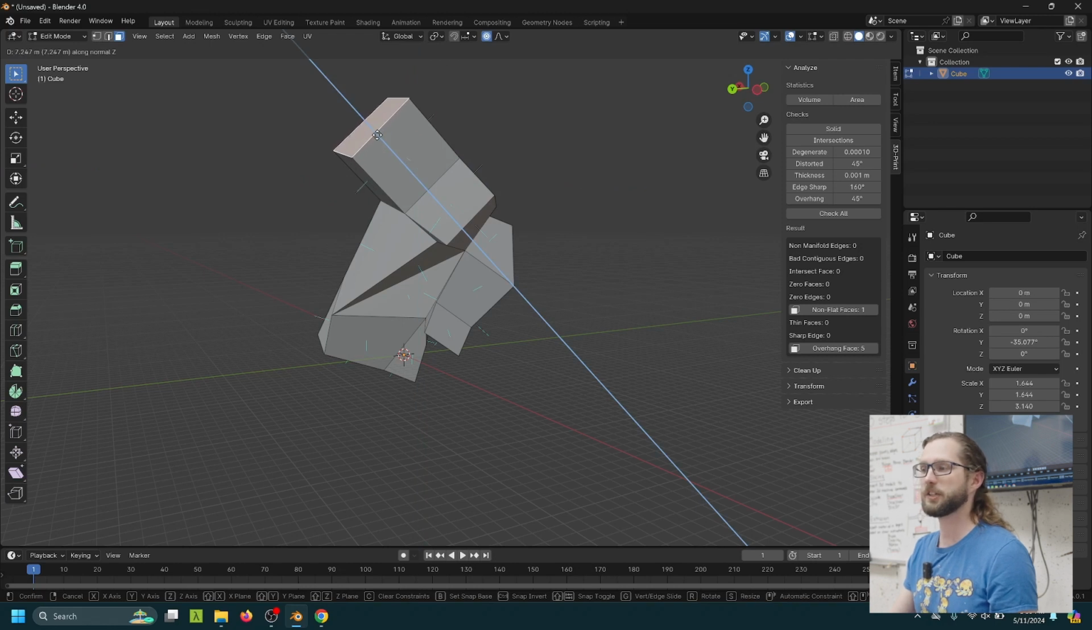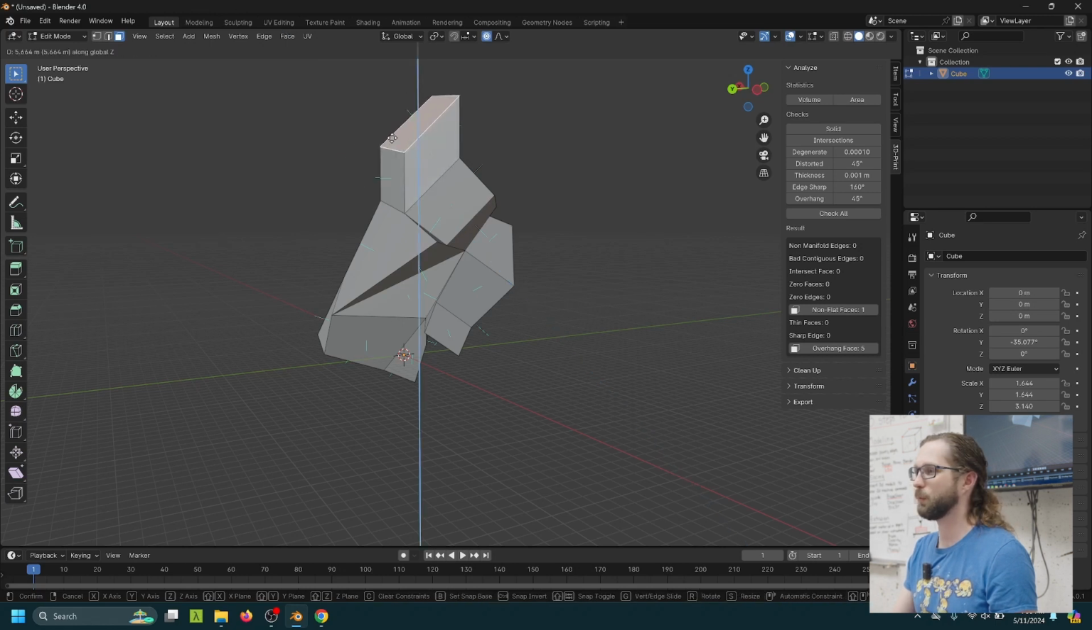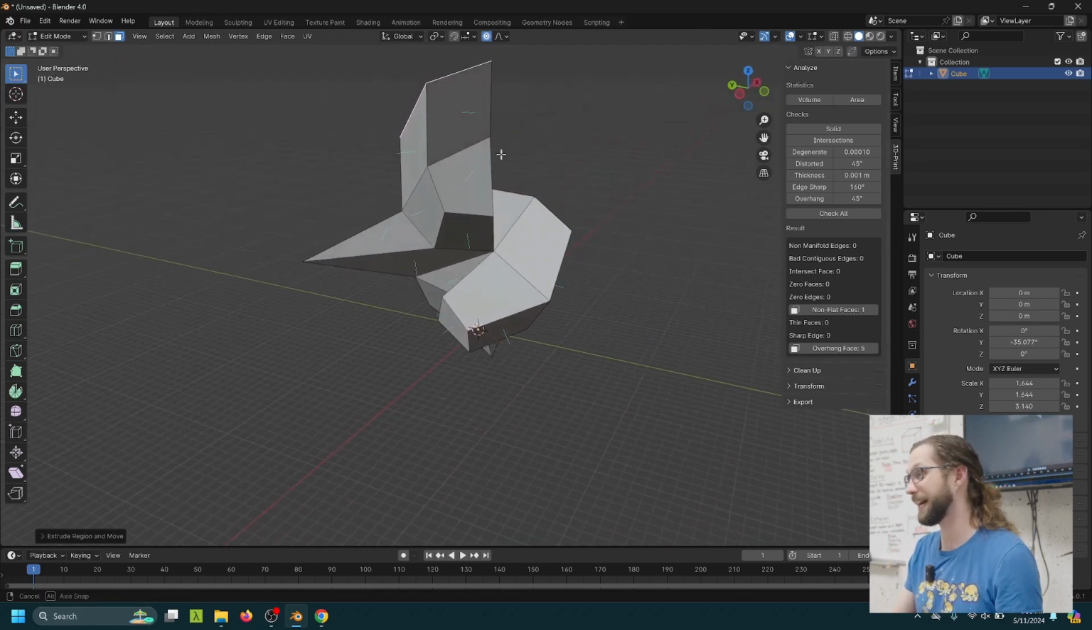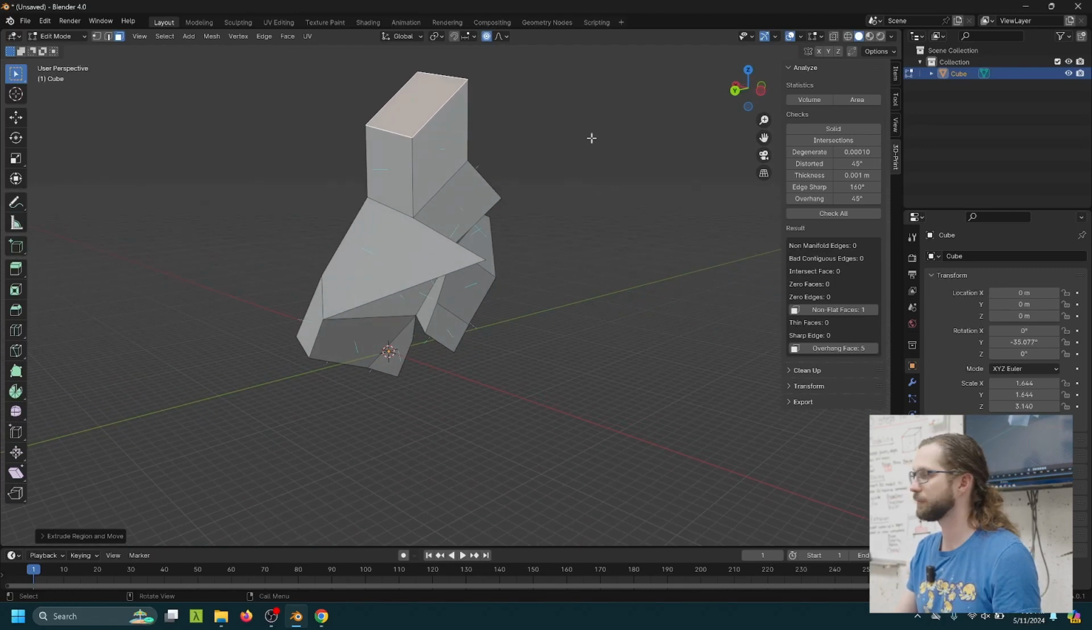Now, another interesting thing is if you're already in Z for based on normal, if you hit Z again, it will make it so that it is Z of the whole scene, not the normal. So you can also extrude straight up and down, not based on the model, but based on the axes. And that can be useful. So you always have that on?